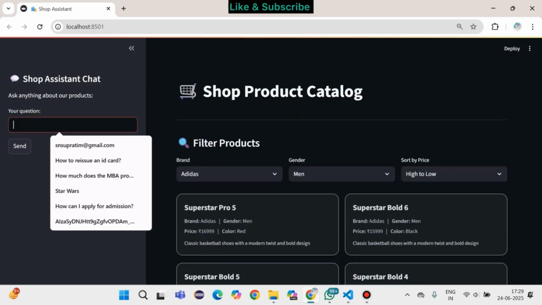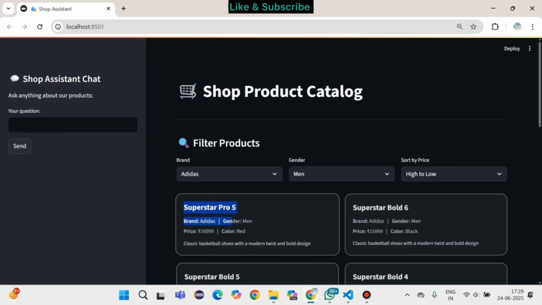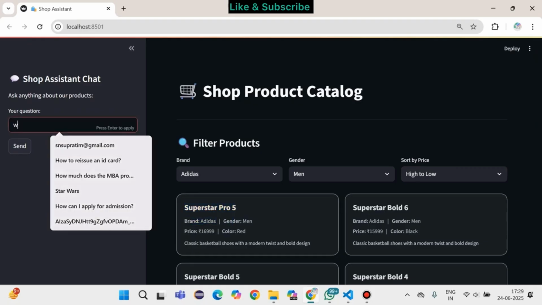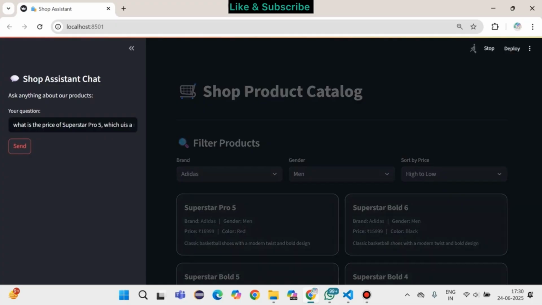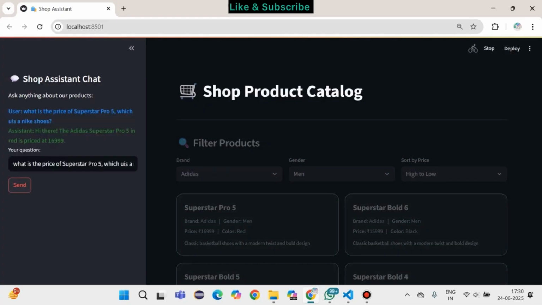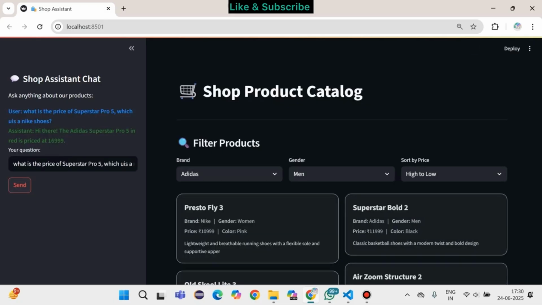Now let's ask some questions. First let's say, what is the price of Superstar Pro 5, which is a Nike shoe? I'll send. Let's see. Okay, so hi there, the Adidas Superstar Pro 5 in red is priced at 16,999.